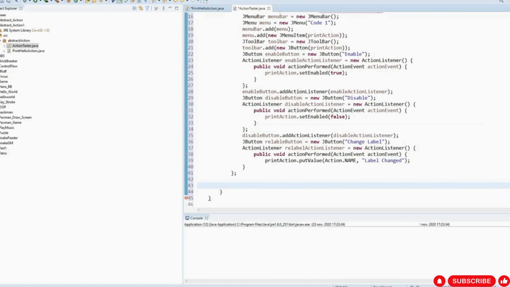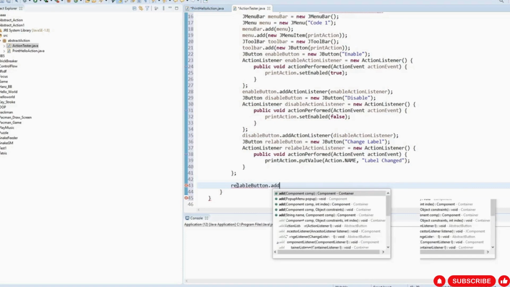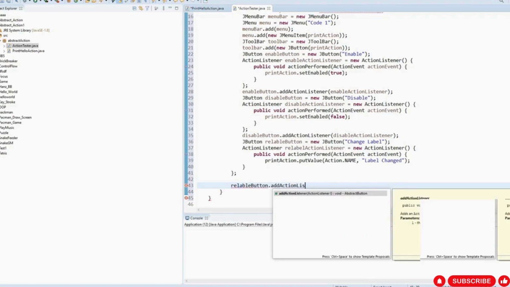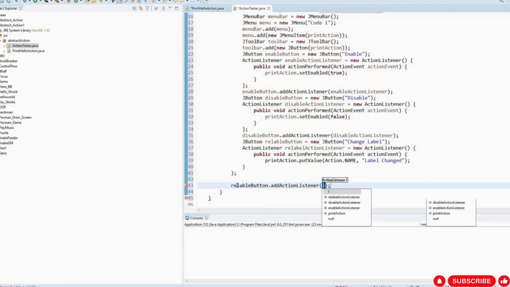And one last thing, we would need, of course, to add the action listener here as well. So let's write relabel button dot add action listener, and in parentheses we're going to write enable action listener.